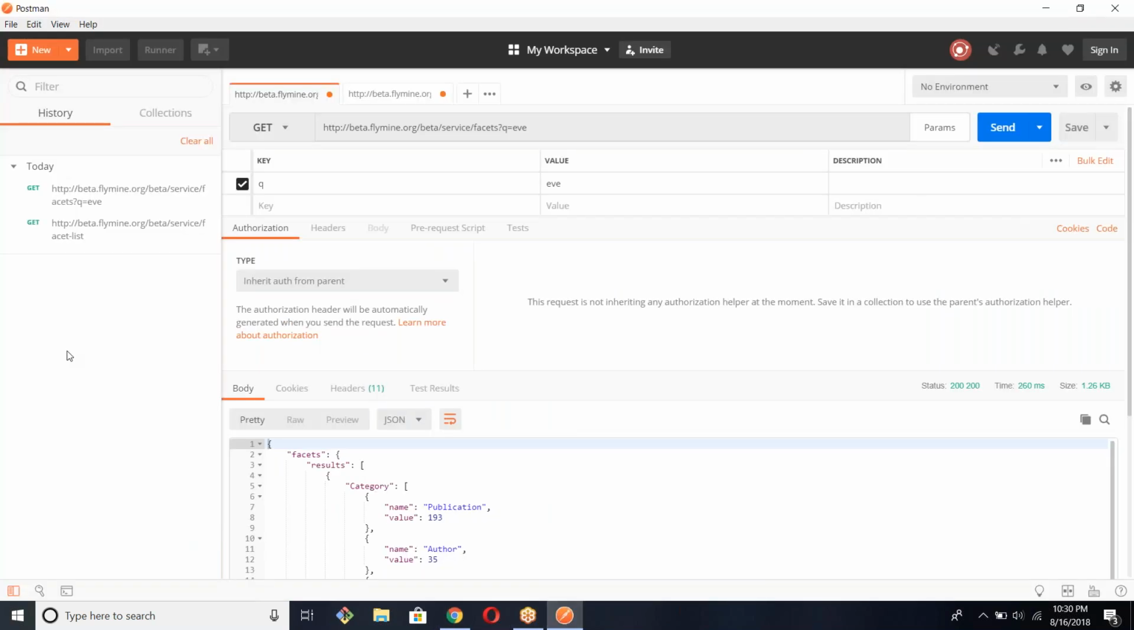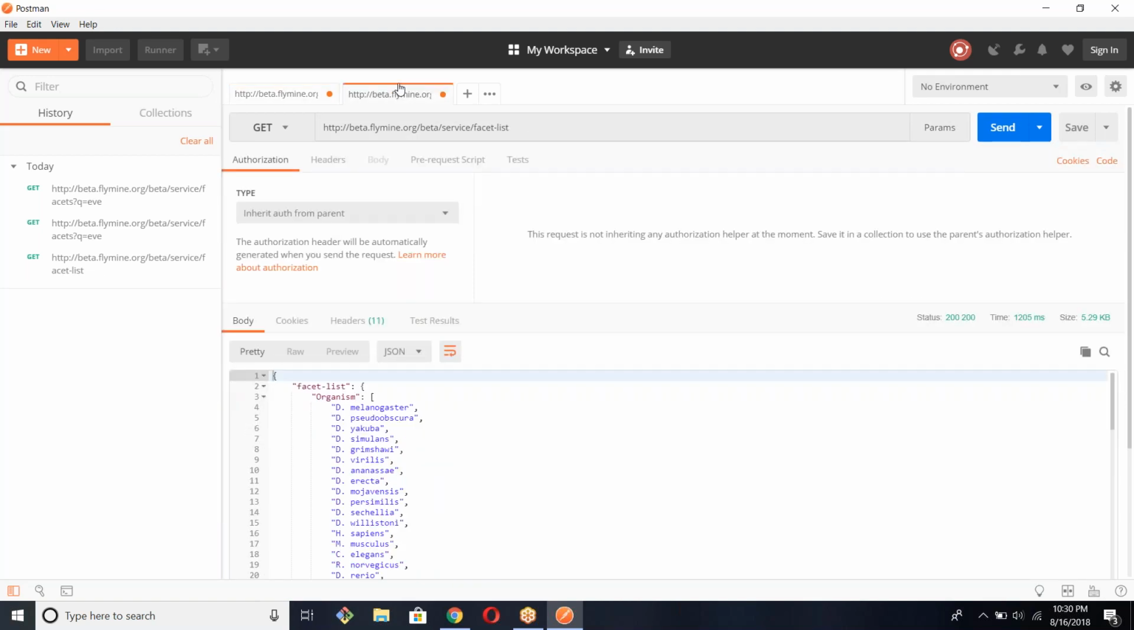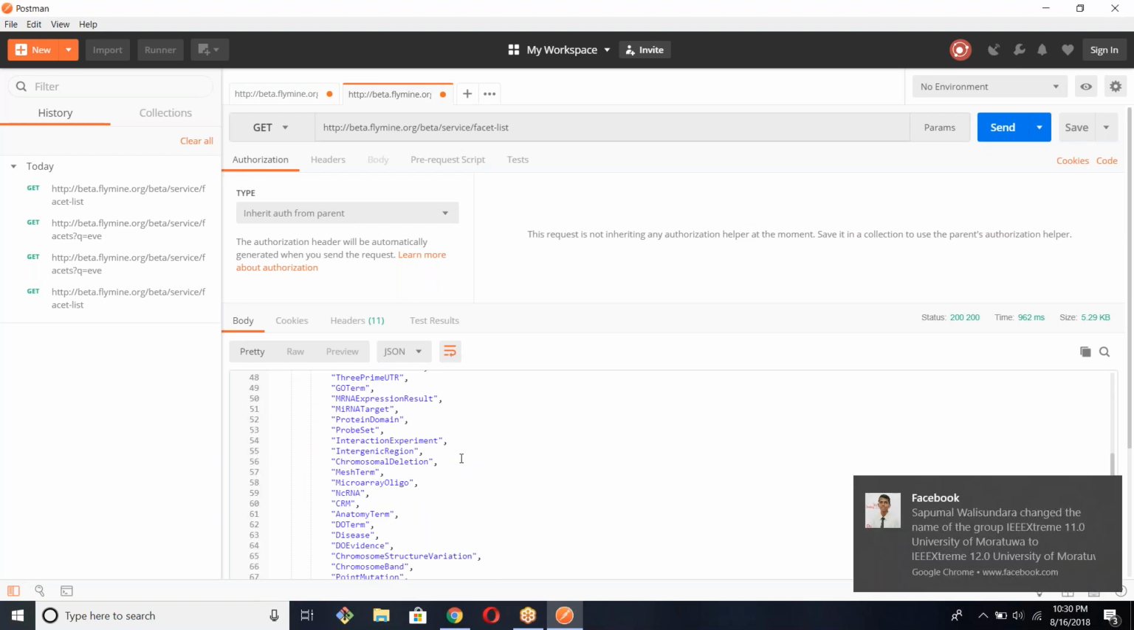For the facet service, this is the URL that you have to use. This is the first service that I mentioned, the facet service. You give a query parameter, here I am searching for the query give, and you get the facet counts for that particular search. When you want to know the list of facets contained in the mine, you can run this service and you will get an array list of the facets in the mine.